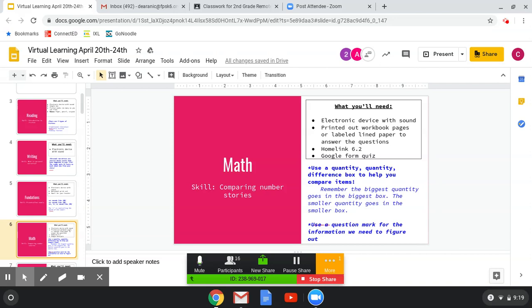You're going to use a quantity difference box to help you compare items. When you're filling in your boxes, you have to remember the biggest quantity goes in the biggest box. The smaller quantity goes in the smaller box. And don't forget, you have to use a question mark for the information that you want to figure out.